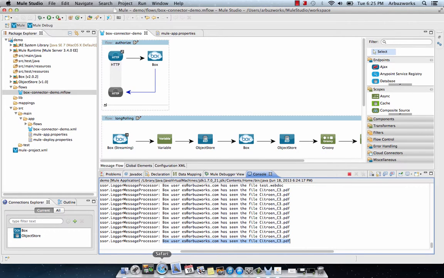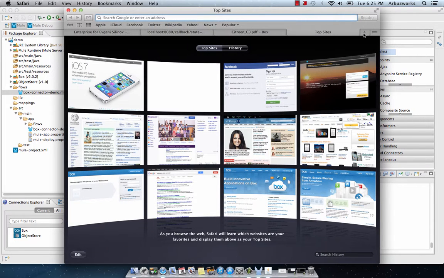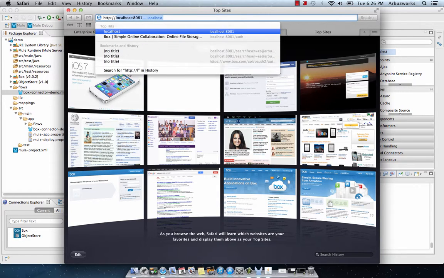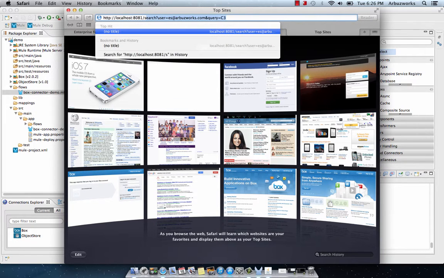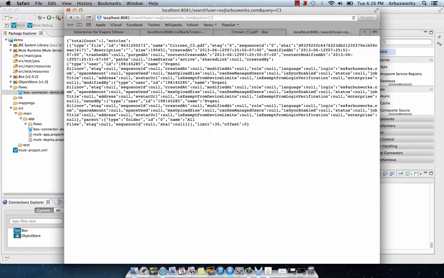To start the third flow, search, we will need the browser again. Enter http localhost port 8081 path search. We should indicate the following parameters: user and query. We can see the search results in the JSON format.